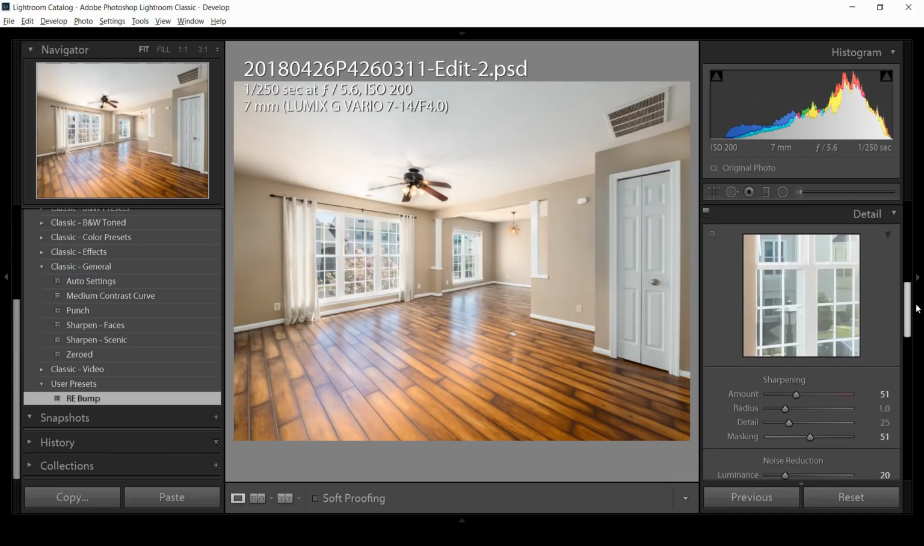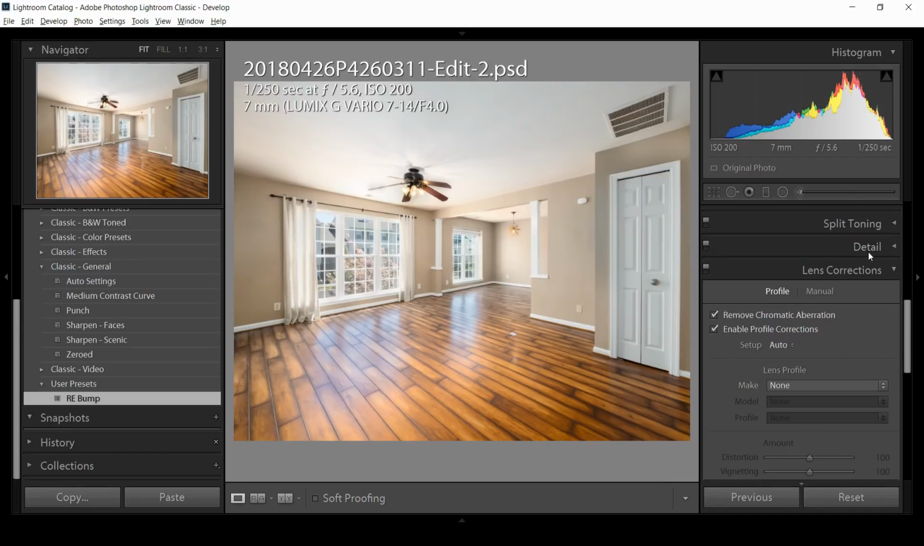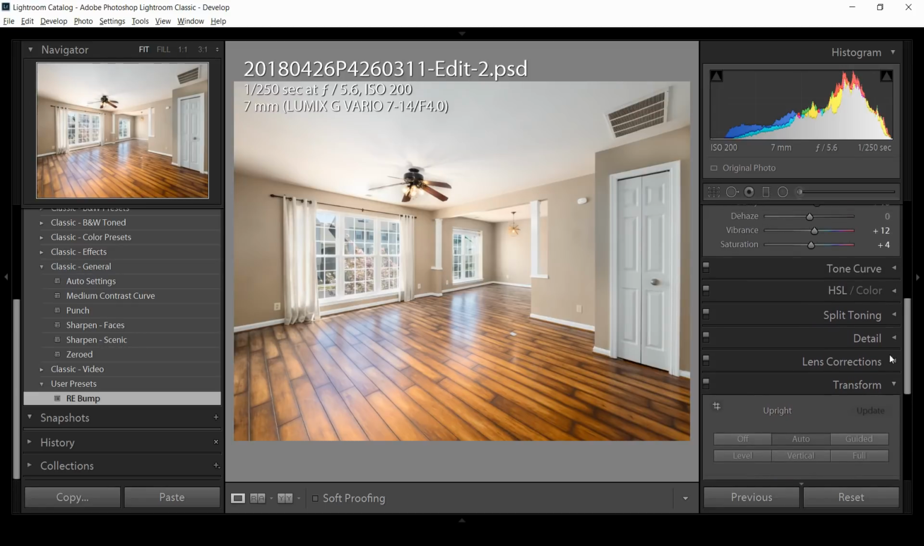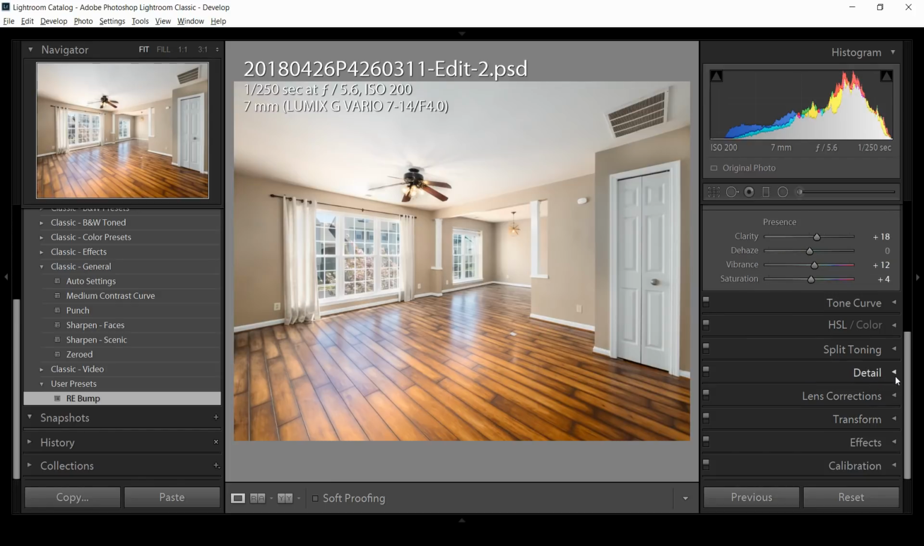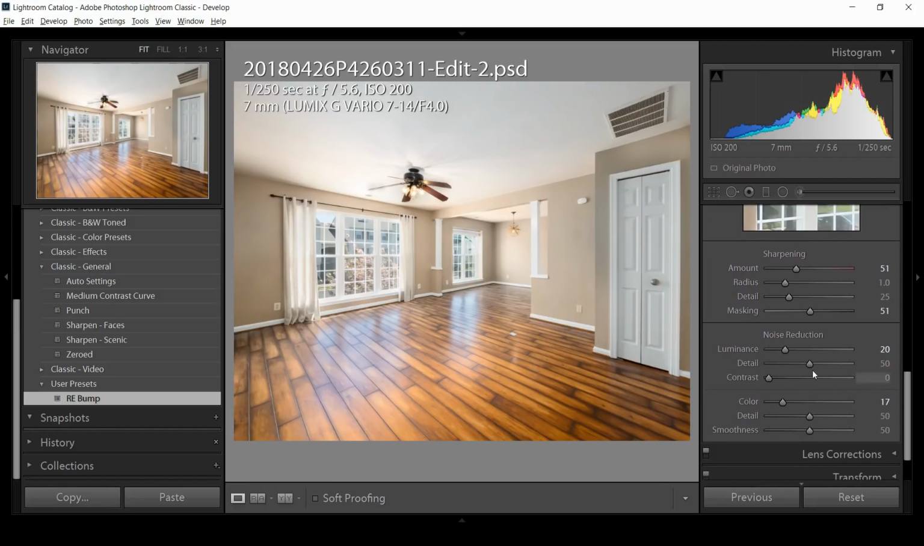Basically, it does the lens corrections. It does the transform and auto, which is basically to straighten the lines. And 99% of the time, that works great. I also do some sharpening and some noise reduction and some color noise reduction.